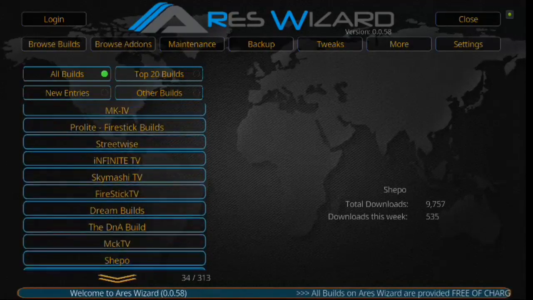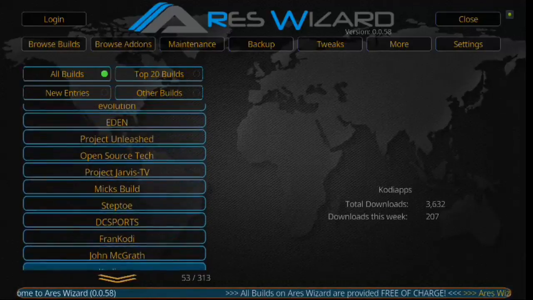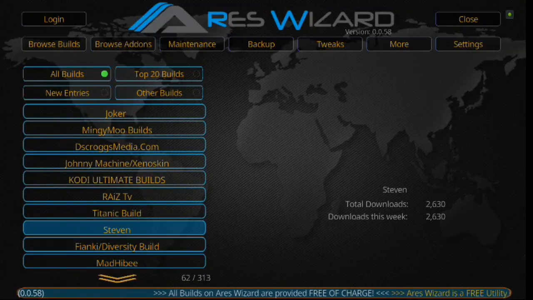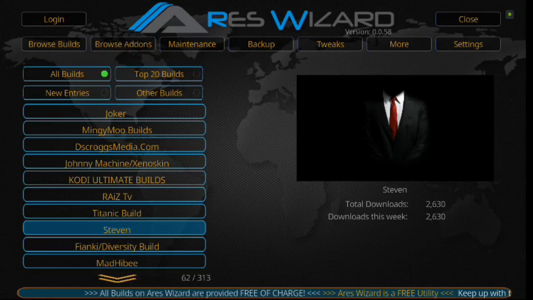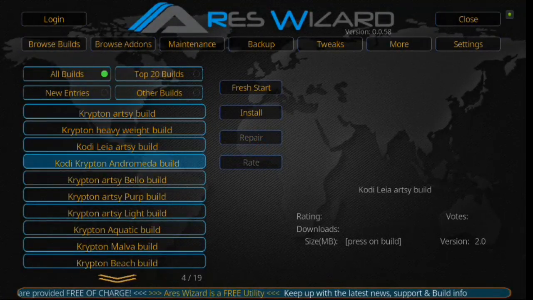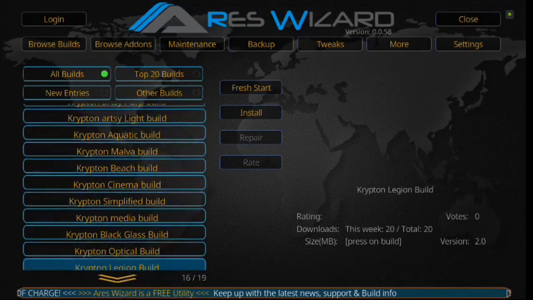I promise you. If you don't see it, go back to the top and start again. I've had several people tell me that they have not been able to find it. All right, there it is. It's below Titanic build and above Fianchi diversity build. You can always know that it's Steven's builds because of the suit and tie guy. So we want to go ahead and click enter, and then we're going to scroll down all the way to the bottom.